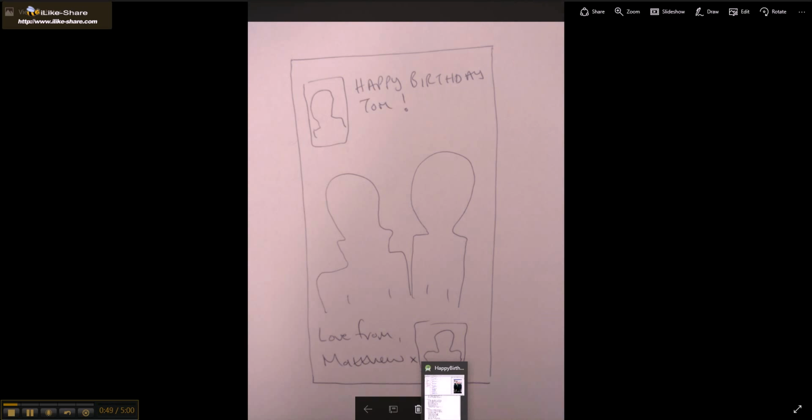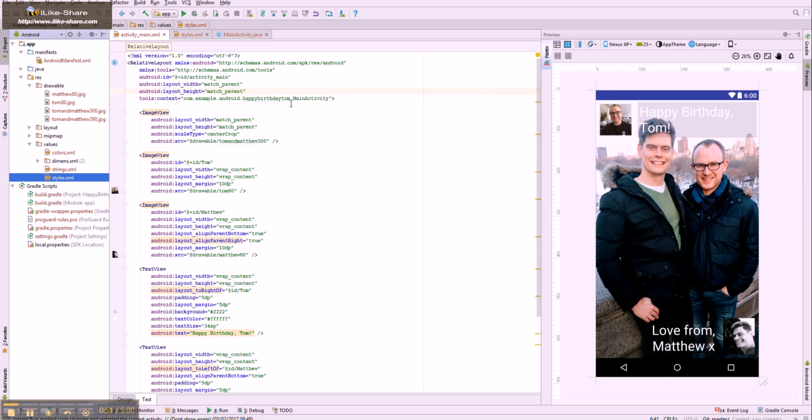If we look at my XML code, you can see that here I've selected a relative layout and then have added 1, 2, 3 image views and 2 text views. The next thing to do was to add all of the images for the image views to my drawable folder over here.